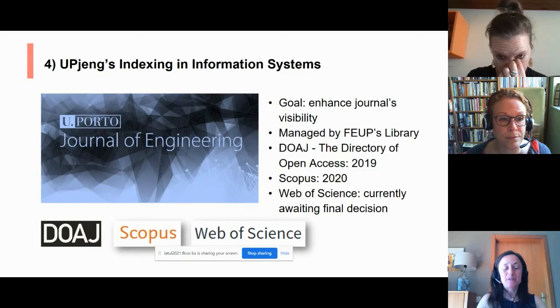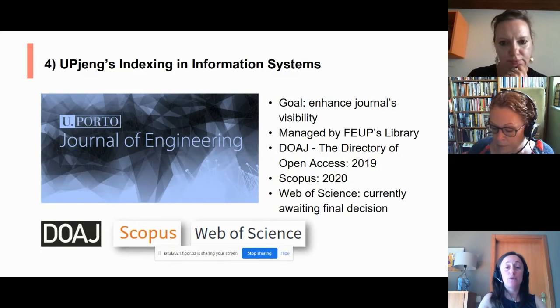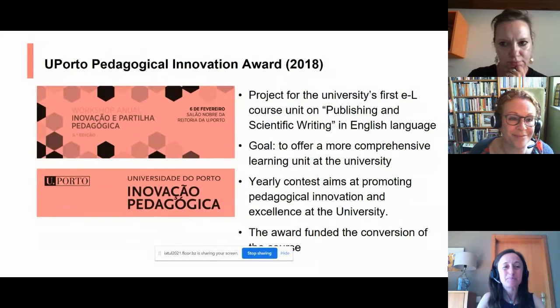Besides, last but not the least, and very importantly, we also index the journal in information systems. The goal is really to enhance the journal's visibility. And since the very beginning, since 2019, we are indexed in the Directory of Open Access Journals. Since last year, 2020, in Scopus, and we have already proposed to Web of Science Clarivate to include the journal also in the database, and we are currently awaiting the final decision. Let's just hope it's positive. It will be, I'm sure.